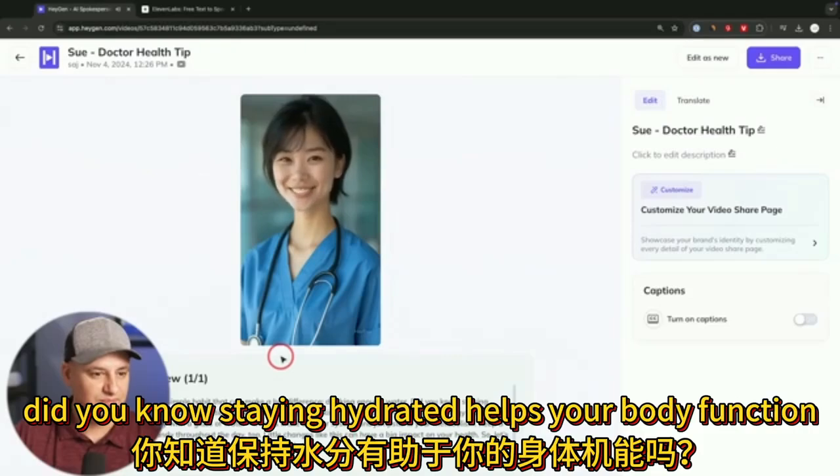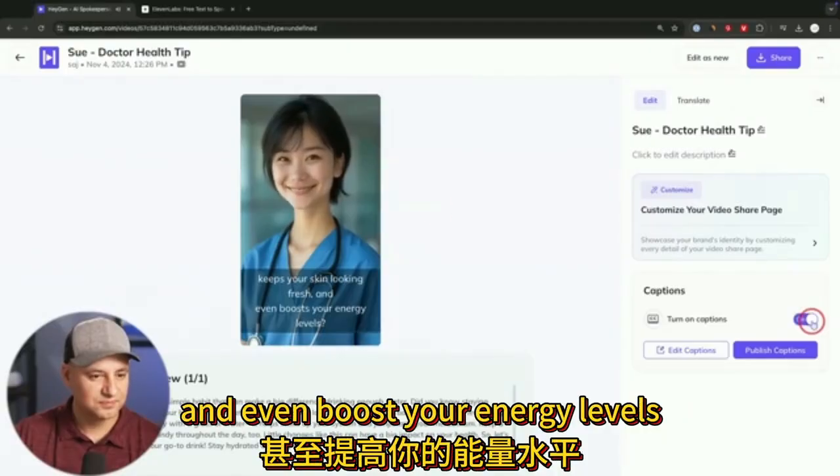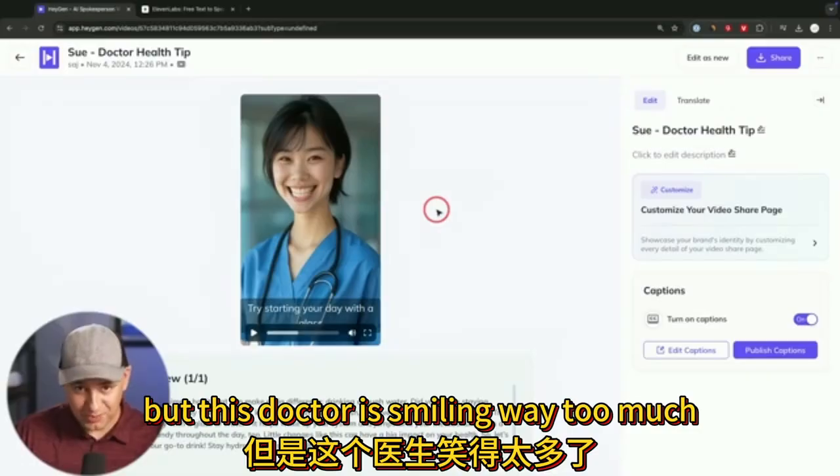Let's talk about a simple habit that can make a big difference: drinking enough water. Did you know staying hydrated helps your body function better, keeps your skin looking fresh, and even boosts your energy levels?